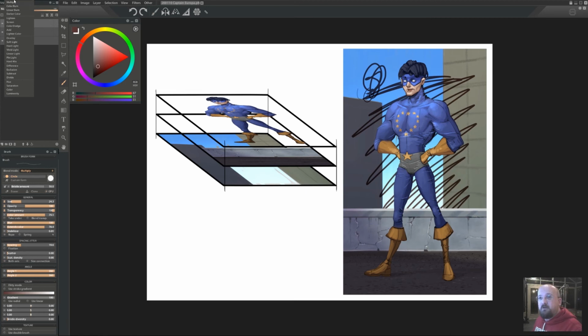The different types of layers that I commonly use would be multiply, screen, color dodge, overlay, and sometimes hue, saturation, and color, I guess. But that's kind of advanced, and I'm not going to cover that anytime soon, probably.